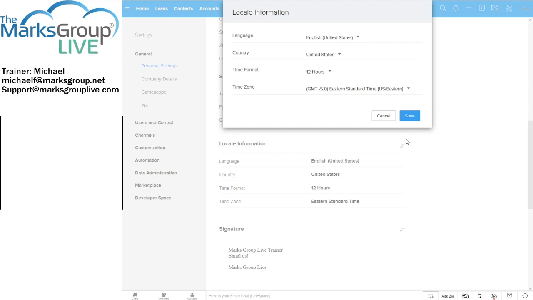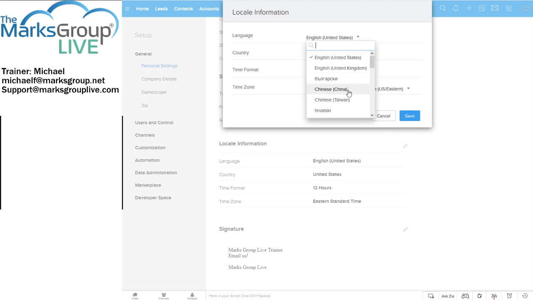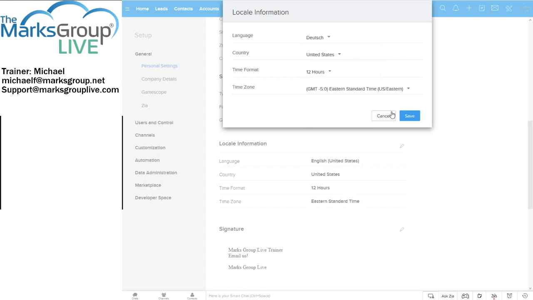Beyond that, Zoho is just amazingly cool in that you can set the language of your interface. Just remember, any information that you typed into these fields doesn't get translated. It's just the interface. You might want to remember the cancel and the save buttons there, because I'm about to do something interesting. Let's change this to, let's say, German.